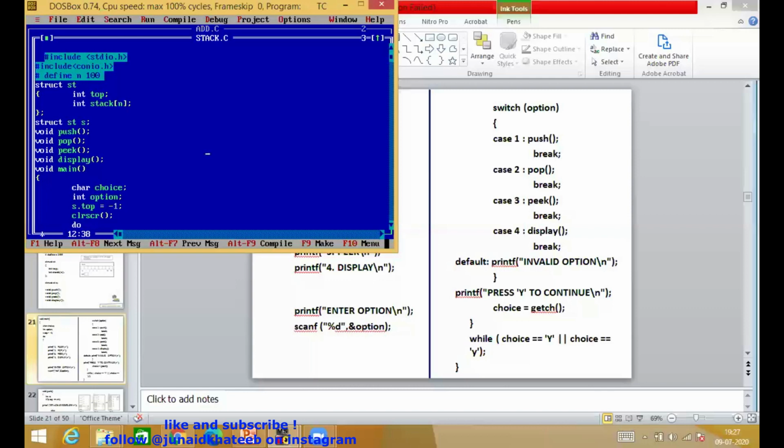Enter option. See, till I keep giving these values 1, 2, 3, 4, and I keep hitting Y, this will keep continuing. Now suppose I say 4 again for display, if you see, 9 is gone, what I'm left with is just 6. Now press Y to continue. Suppose I hit any key other than Y, say G. As soon as I hit that, my program terminates. So this is how this program has to execute in a cyclic fashion.